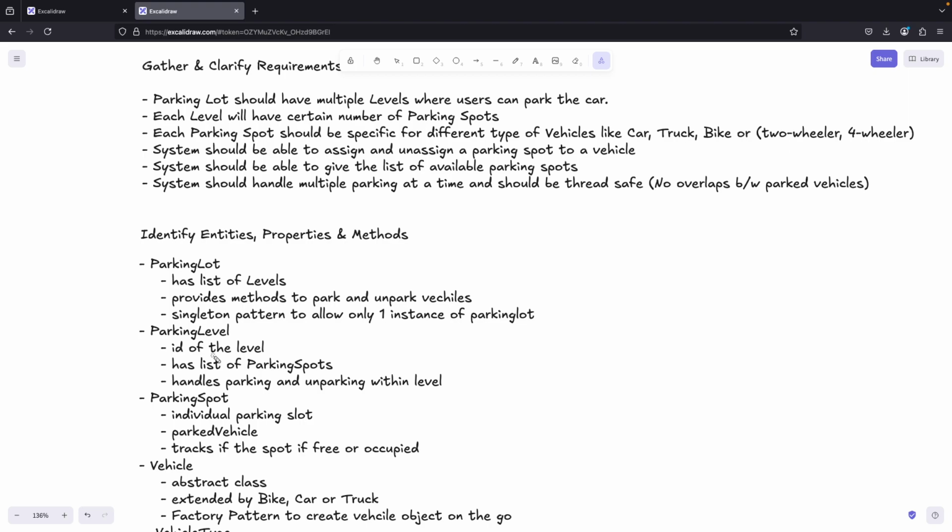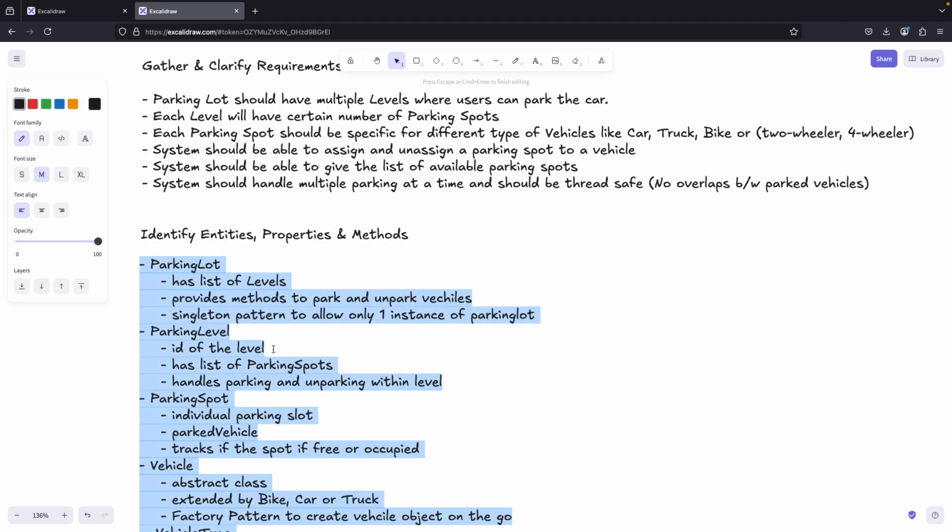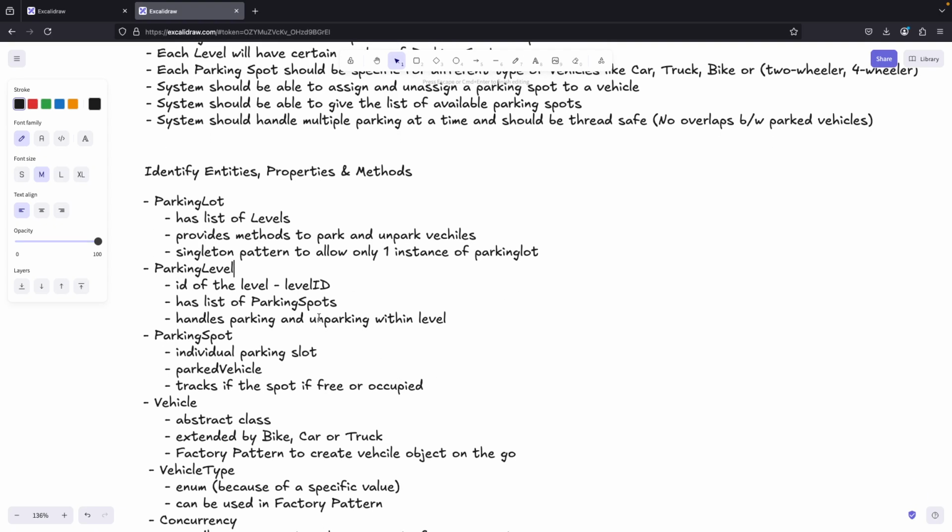Follow proper naming convention. So here, the proper way, if we want to type level ID, would be like this. Then you have parking spots, and each parking slot will have an individual parking slot, right? This is the definition of it, and then you will have a parked vehicle on top of it, and it will also have a parking number. Let's say spot number.